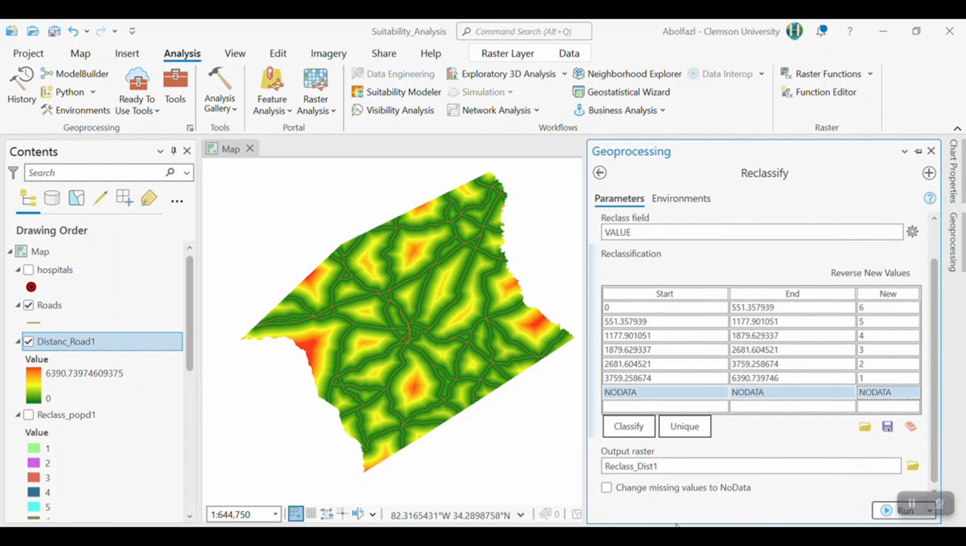And then reclass dist. So this one is not good. So maybe reclass roads. Roads. And then change missing values to no data and then run.